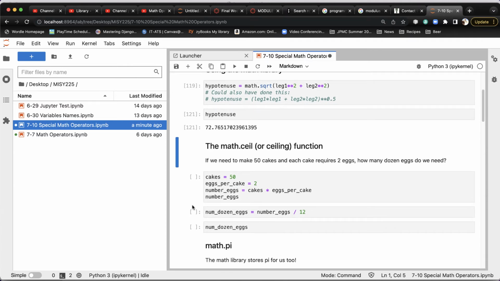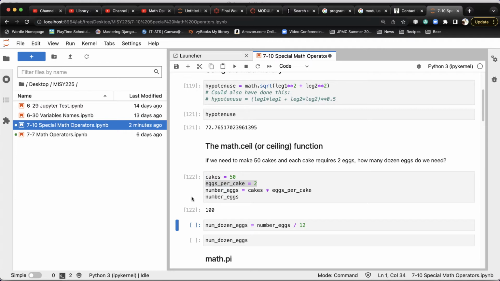Another function that's available in the math library is the ceiling function. So let's take a scenario. Let's suppose I need to make 50 cakes and each cake requires 2 eggs. How many dozen eggs do I need? Well, I can do that calculation pretty simply. I can say the cakes is 50, the eggs per cake is 2, and I can just do the calculation. And if I do that and run, you'll see it comes up with 100.